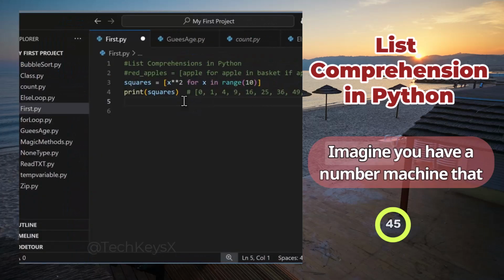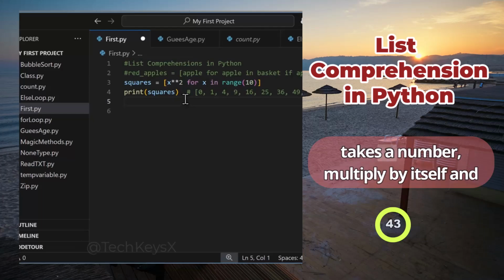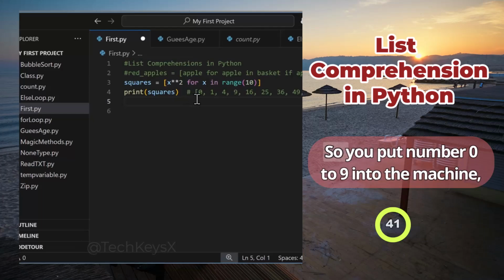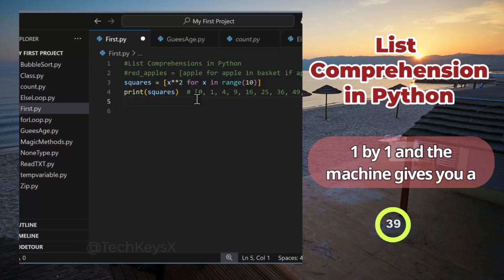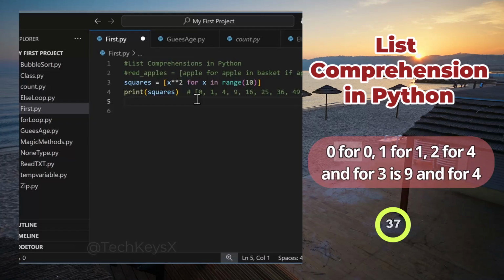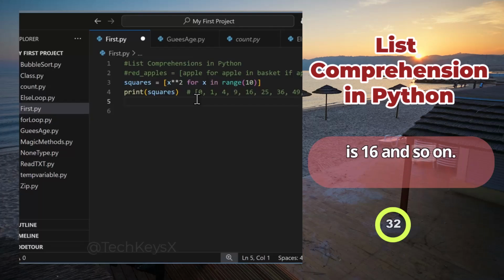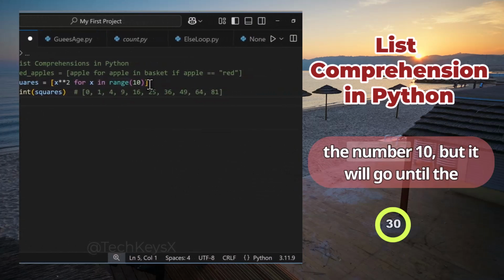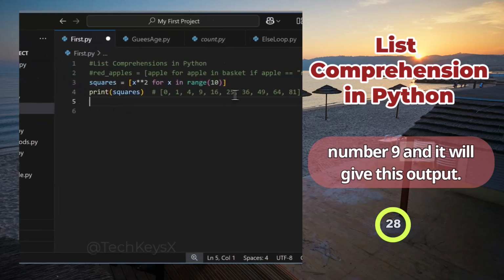Let's understand this. Imagine you have a number machine that takes a number, multiplies it by itself and gives you a new number. So you put numbers 0 to 9 into the machine one by one, and the machine gives you the square numbers like this: 0 for 0, 1 for 1, 4 for 2, 9 for 3, 16 for 4, and so on. You give an instruction to go until the number 10, but it will go until 9, and it will give this output.